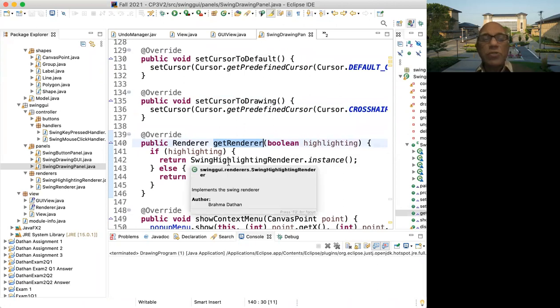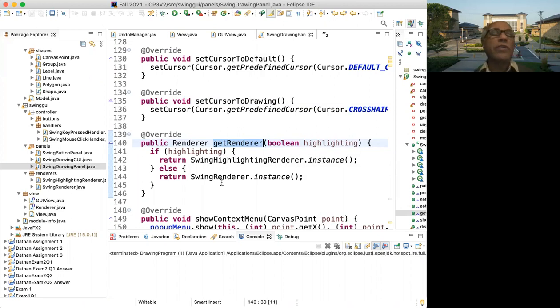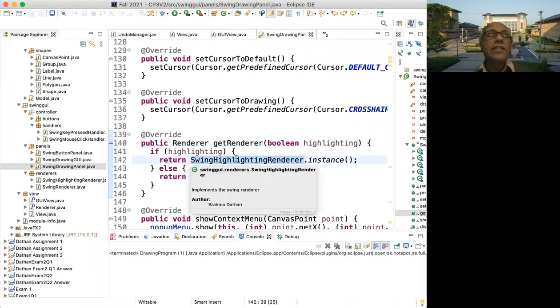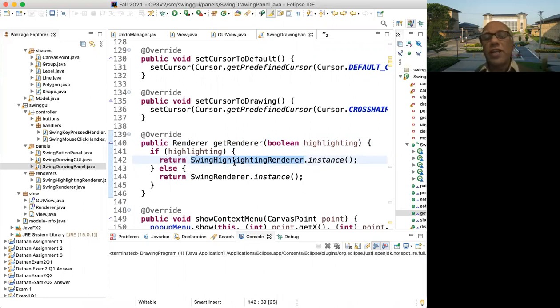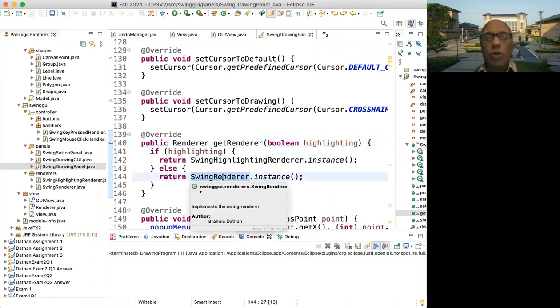So there are two types of renderers in this particular implementation. One is a normal renderer. The other one is slightly different in the sense it will highlight one location in each shape. So there is a highlighting renderer as well as a normal renderer. So you can either get a highlighting renderer, which happens if you set this flag to true, otherwise you'll get a normal renderer.